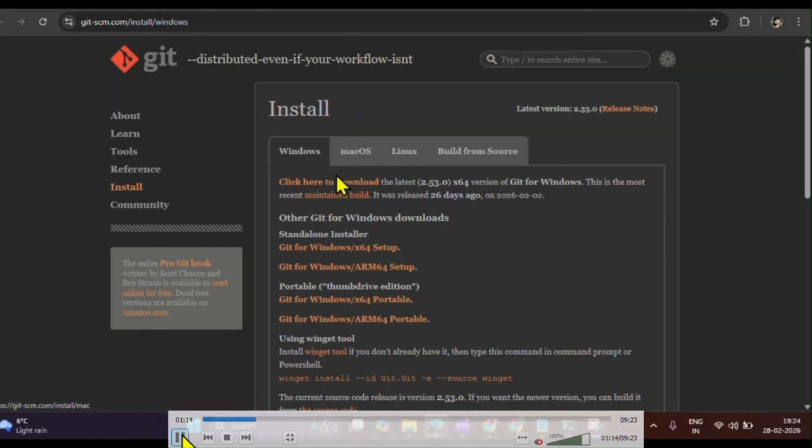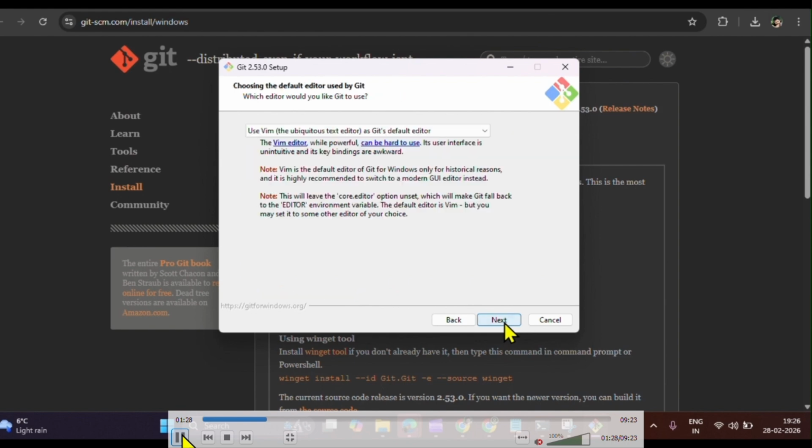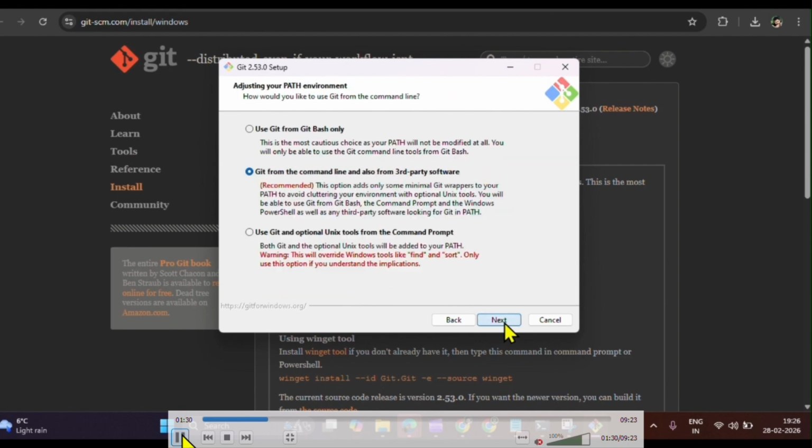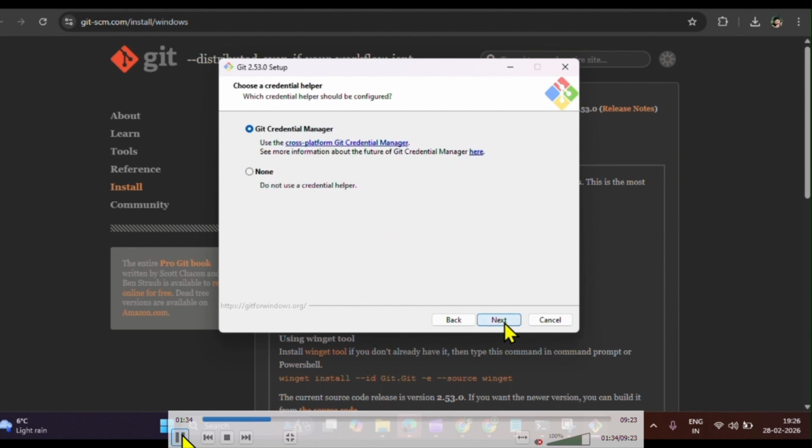If you do not find this Git version, you can go to this official documentation and install the setup from here. You can download it and click on the exe file, and you will see a series of prompts where you click next, next, next, and Git will be installed on your machine.